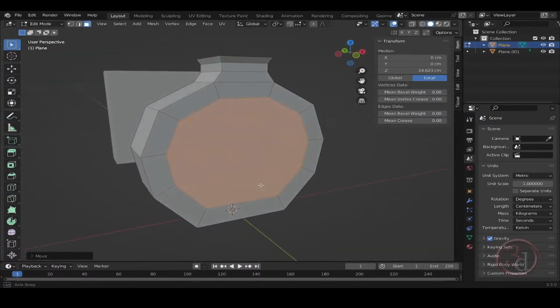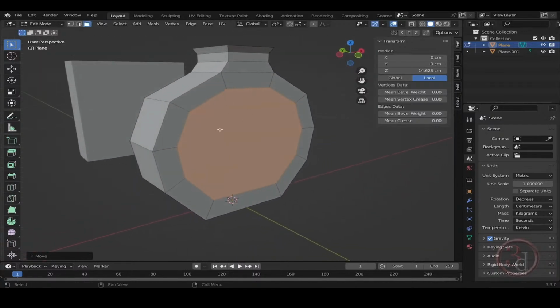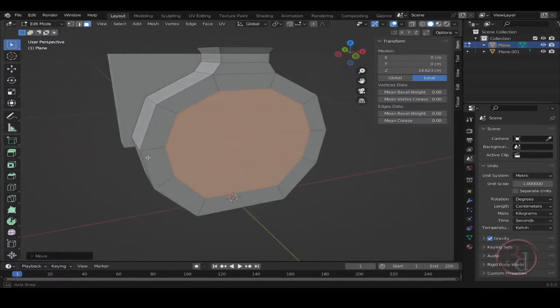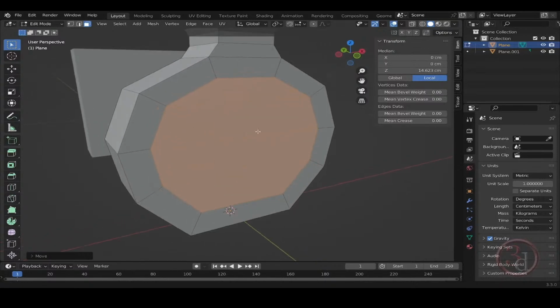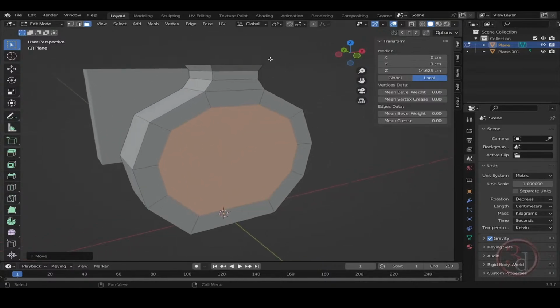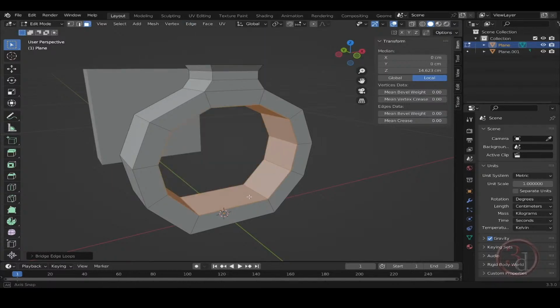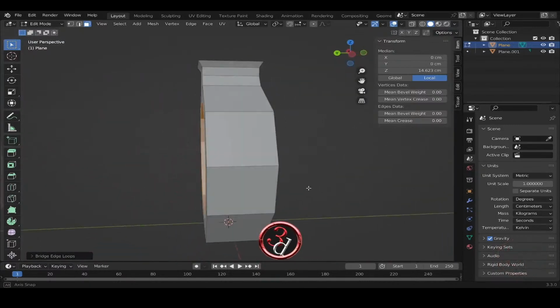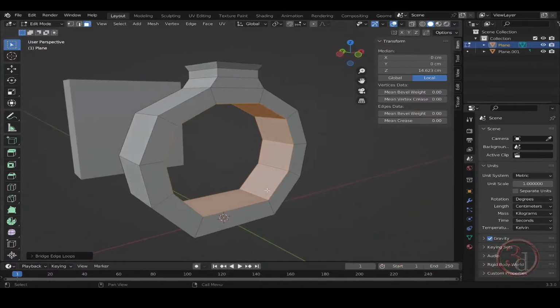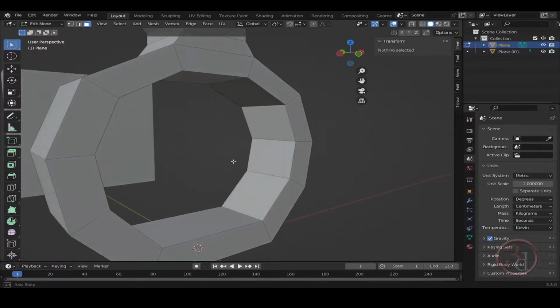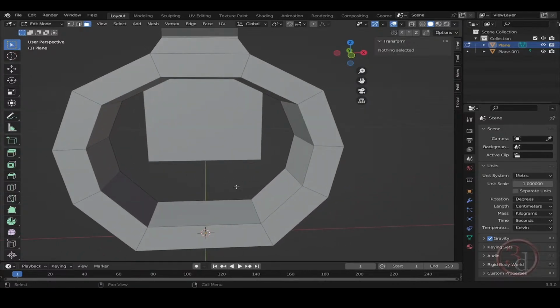And now while this side of faces and this side of the faces are selected, the cool thing that Blender offers is if we go to edge and select bridge edge loops. Aha! So it creates this ring effect for us. Okay, and this is what I wanted.